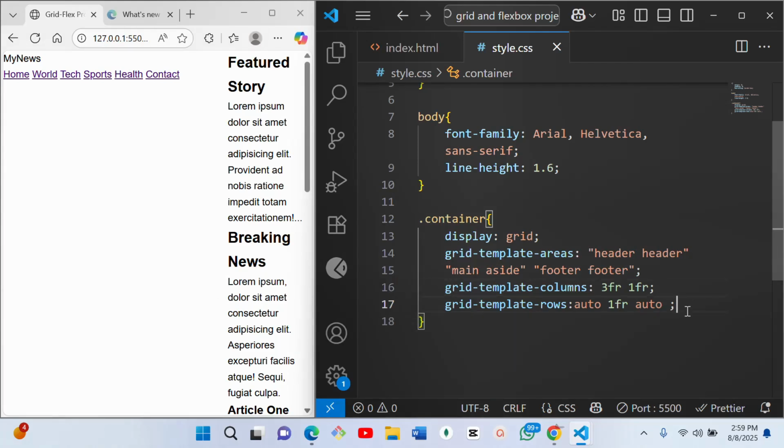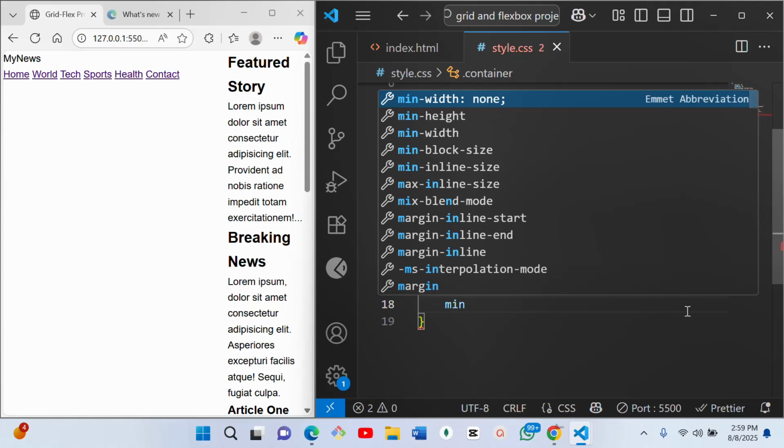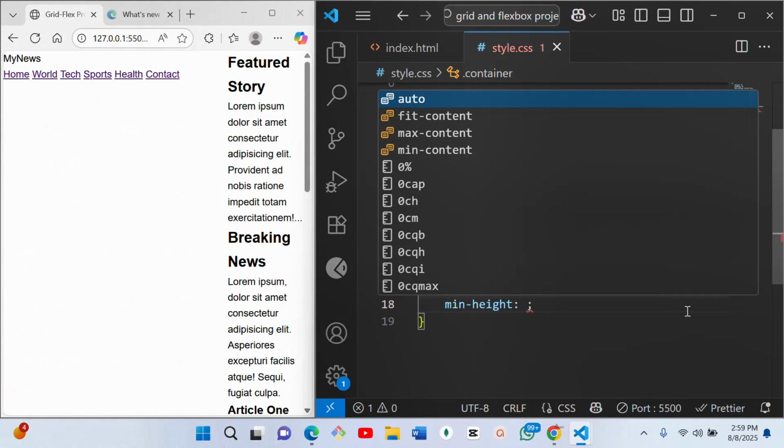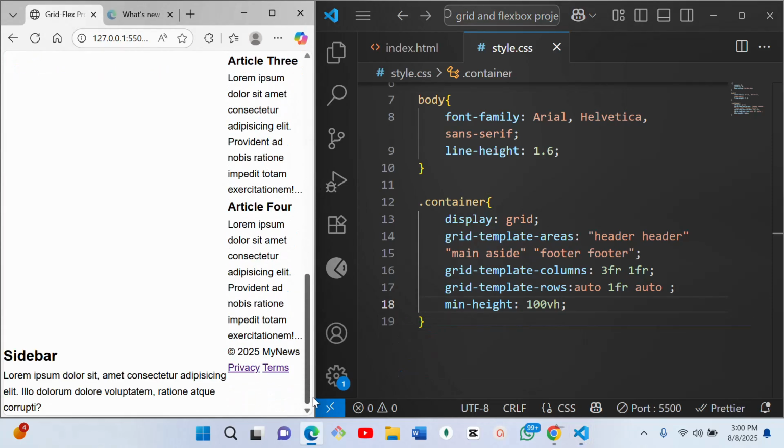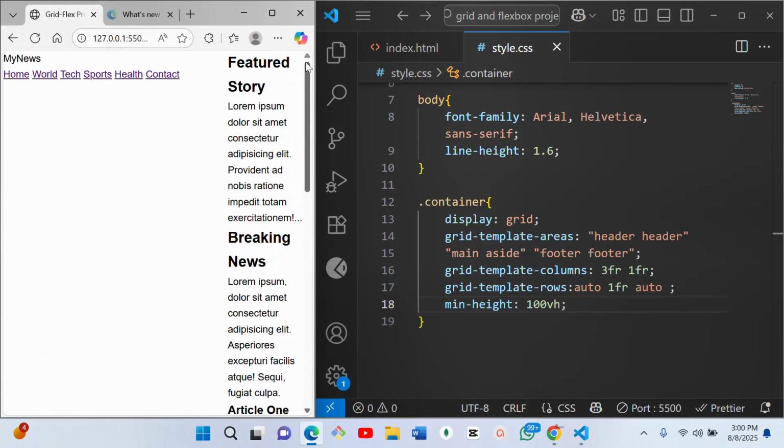Having done all this, I can give it a minimum height. Even if we don't have much content on it, I still want the whole content to have a minimum height of 100vh, viewport height. So no matter what, it should cover the main viewport of this page, from this place down to this place. So you shouldn't stop at the middle. That's the minimum height. So this is what we currently have now, right?